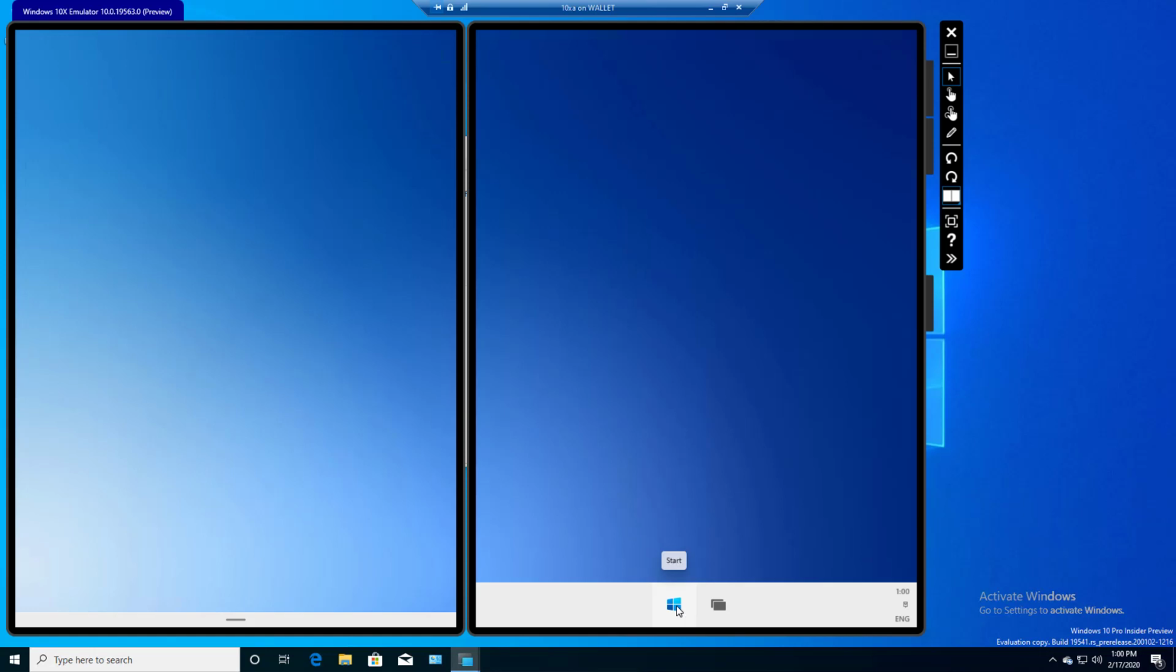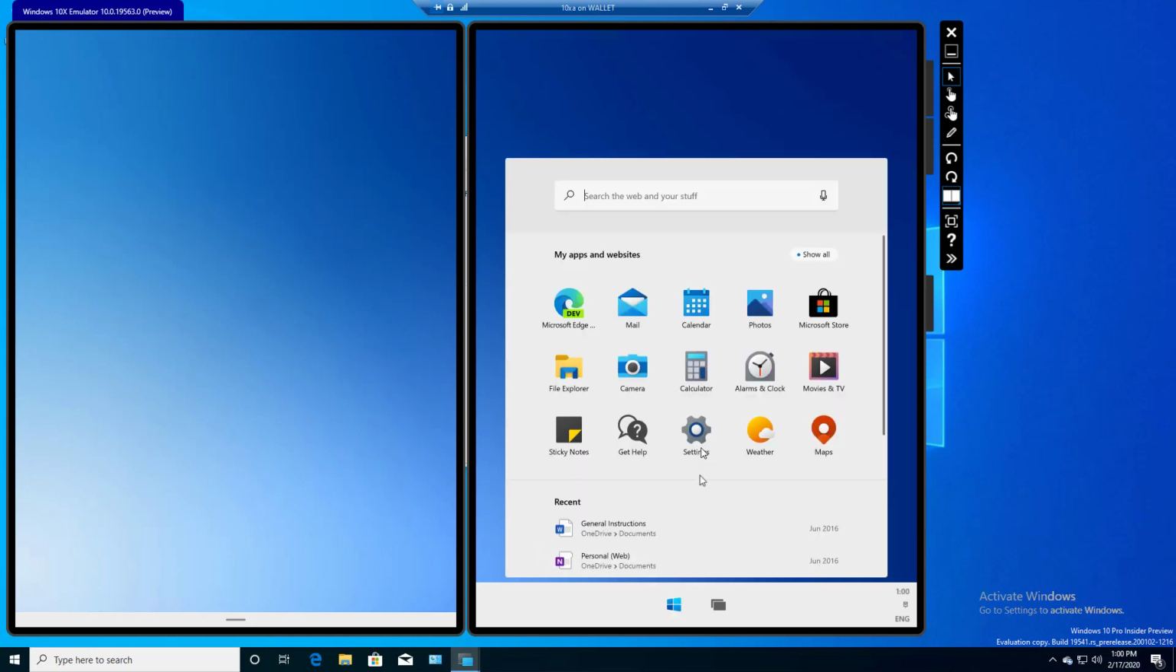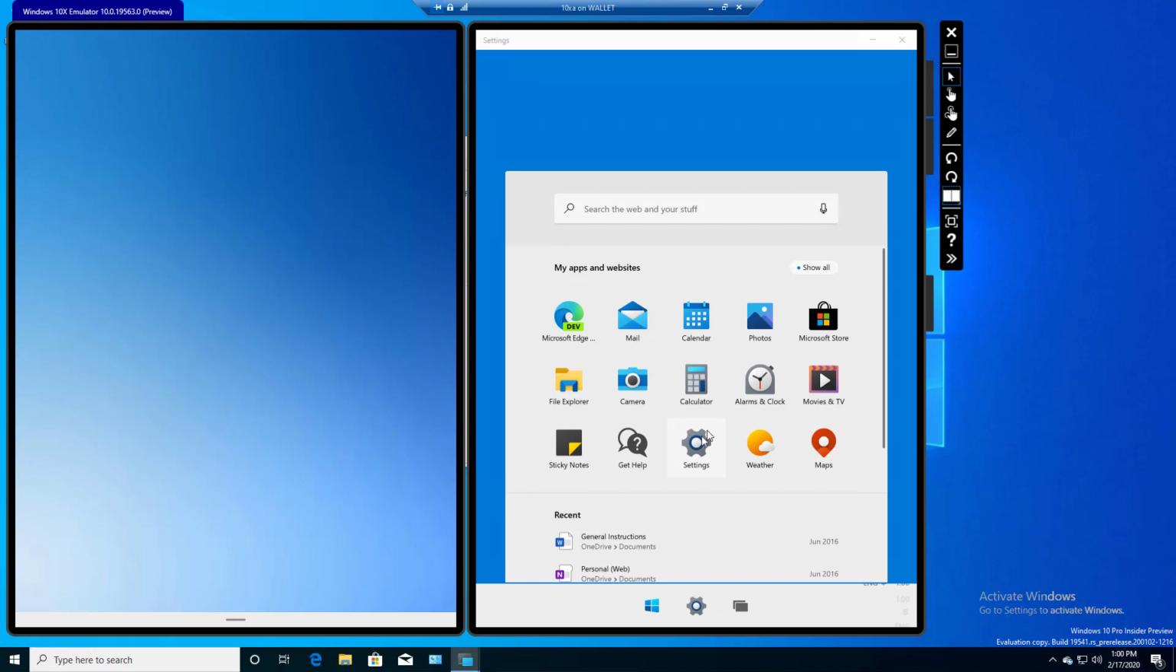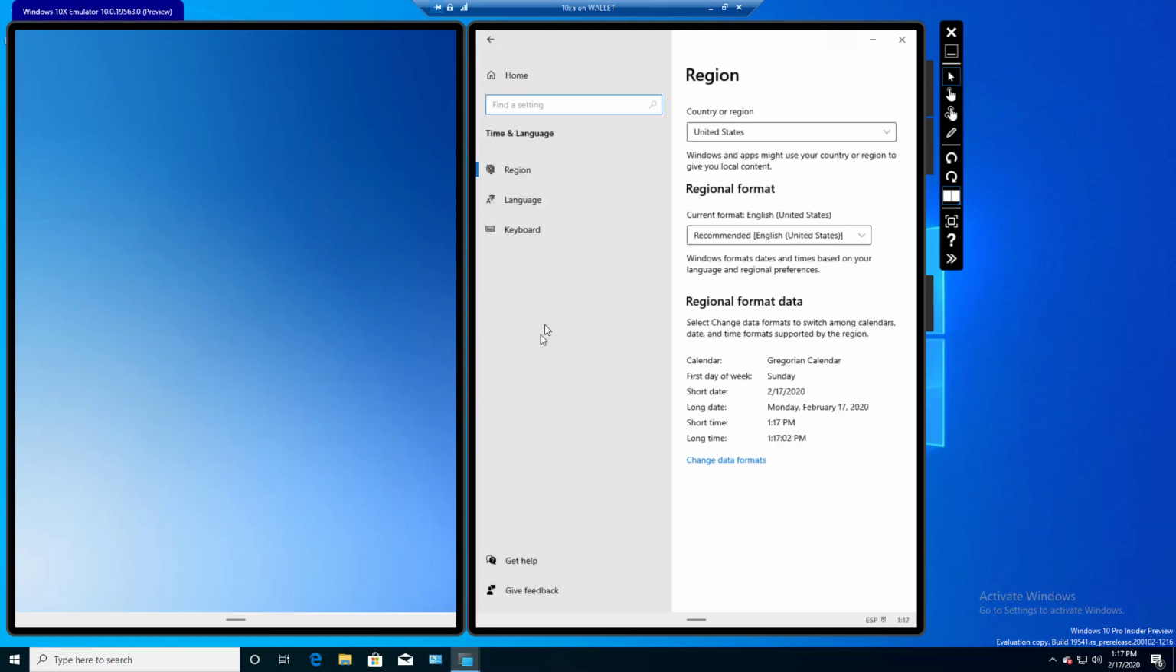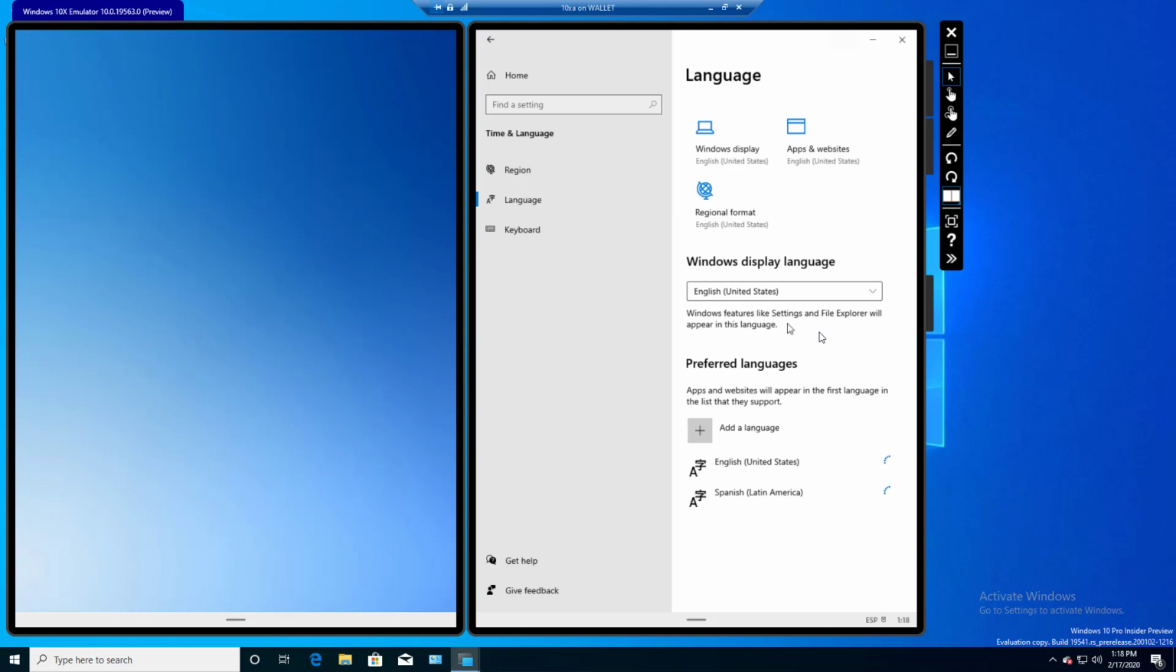We'll go to our Start button and choose Settings. Here's where we can change the time and language in Settings. And if you'd like to change your language, you can click Language here.